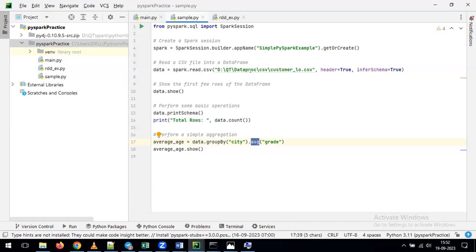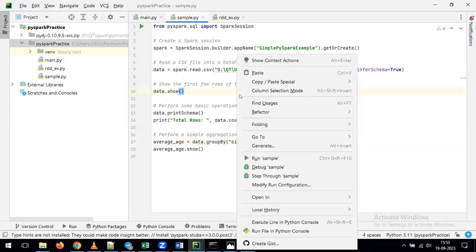Step 1, reading the data from the file. Next step, we are displaying the data. Then we are displaying the structure. Then we are printing the count of the records. Then we are performing grouping operation with the average operation. Then we are displaying the result. All these operations we are performing in this program. Now, once you give the path properly here, please right click on the run button. With that, you can get the output.